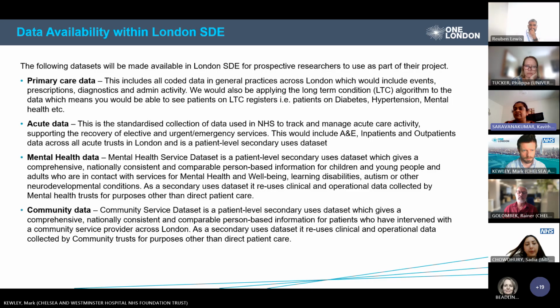Primary care data is in effect all coded data from the general practice electronic patient record system, EMIS, which is used across the general practices in London. We have over 1,000 general practices, and they all capture a lot of data when they see patients. And this will include anything and everything like appointments, diagnostics, prescriptions, and admin activity.